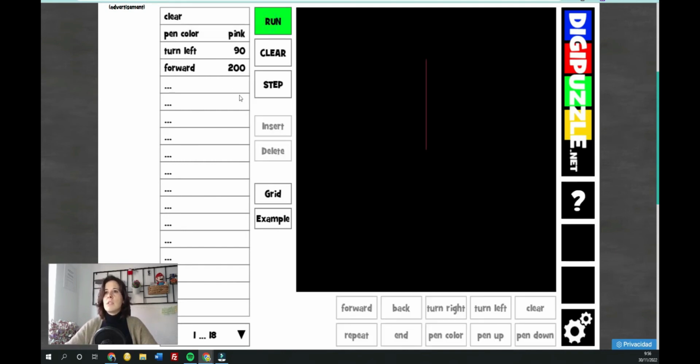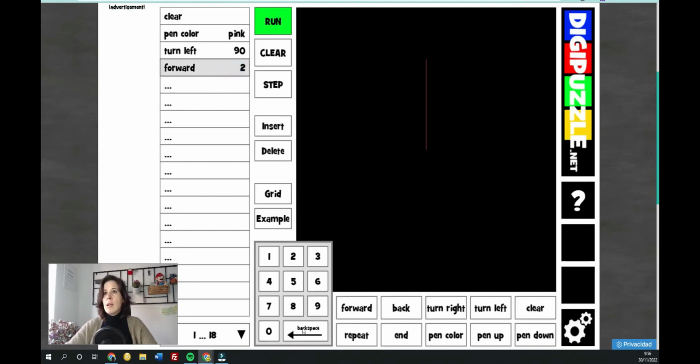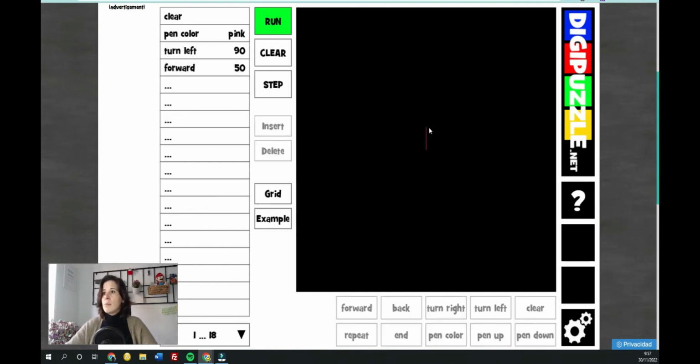Okay, so this would be like this, that we change the magnitude of the segment, for example, 50, which would be a quarter. We click again on Run, and we see how it only paints 50 pixels, this 50 pixel segment. We want the segment to be oblique.